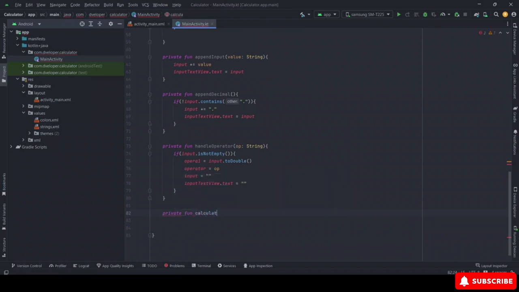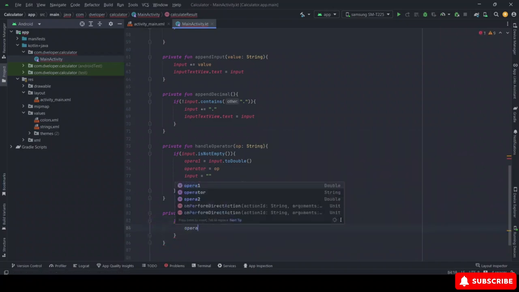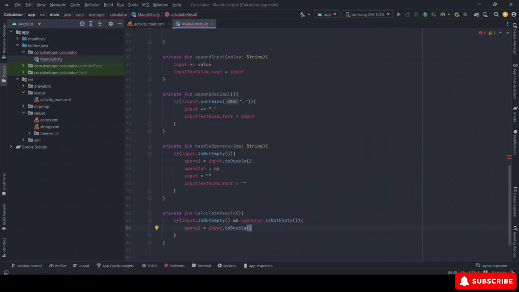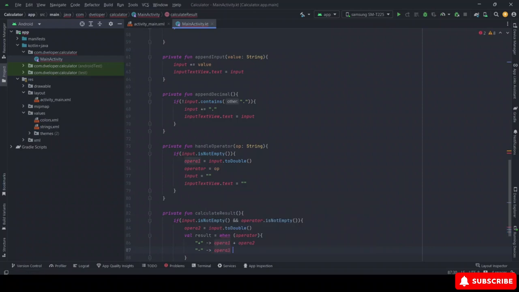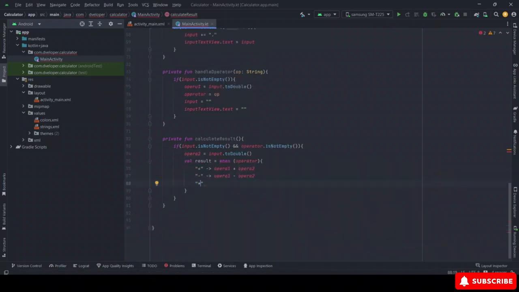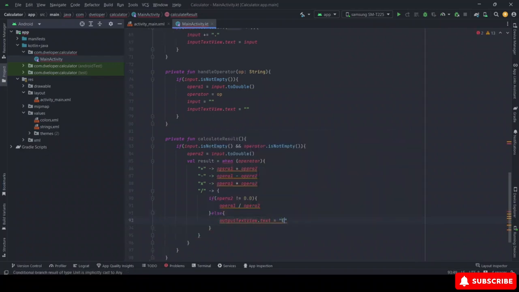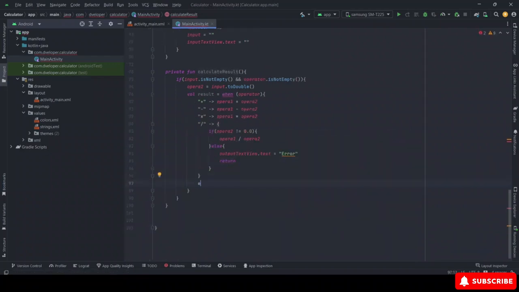And next we will use the calculateResult function to perform the actual calculation. It checks that both input and operator are not empty. If they are not, it converts the input to a double and assigns it to operation2. Then it uses a when statement to determine the operator and perform the corresponding calculation. The result is displayed in the output text view. If there's an error such as division by 0, it displays an error message.